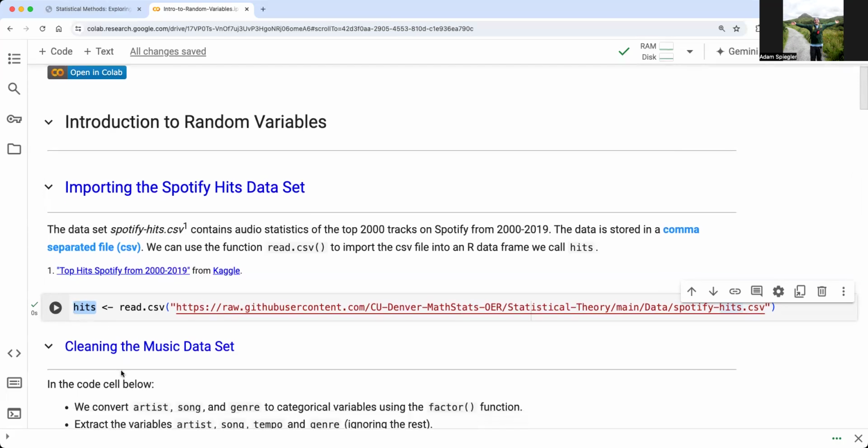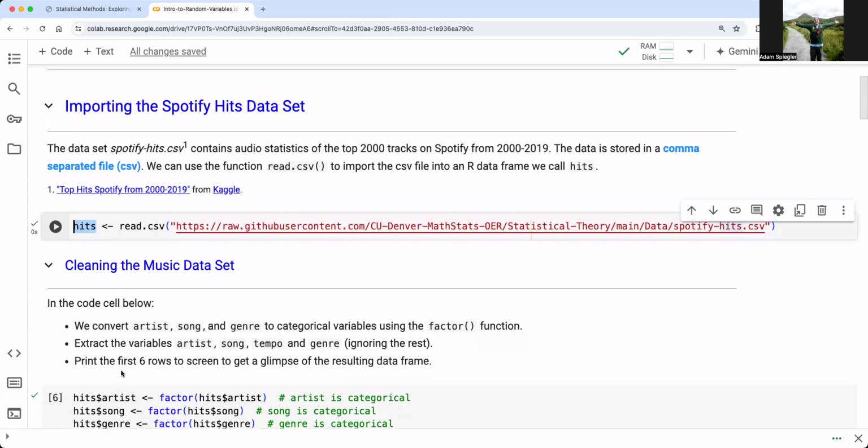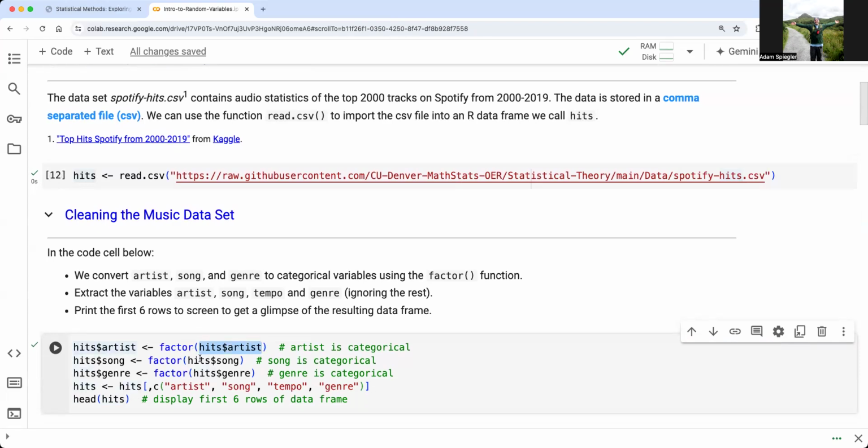I don't see any output because this just created a data frame. Some of the variables here are not being stored correctly. In particular, all of the variables that involve words are being stored as characters, as opposed to categorical data, which should be stored as factors. So this first code cell below is going to do several things. It's going to convert the artist variable to a categorical variable using the factor command. We're going to convert song to a categorical variable, and we're going to convert the genre to a categorical variable.